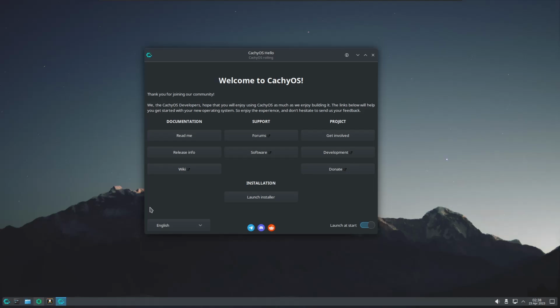This is just more or less your base hello screen. It's got a README, release info, a wiki. It's got your forums and software right here. Get involved, development, or donate, and then you can launch your installer from right here. Now, if you do launch your installer, I do want to point out that you do have an offline or an online installation.